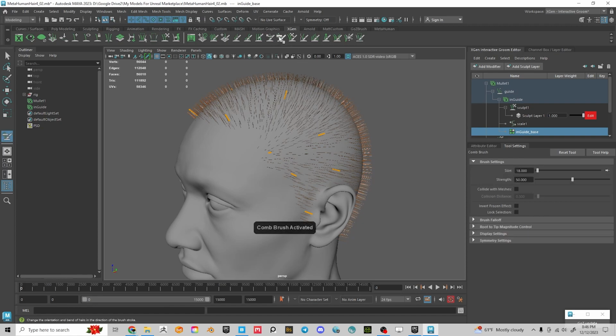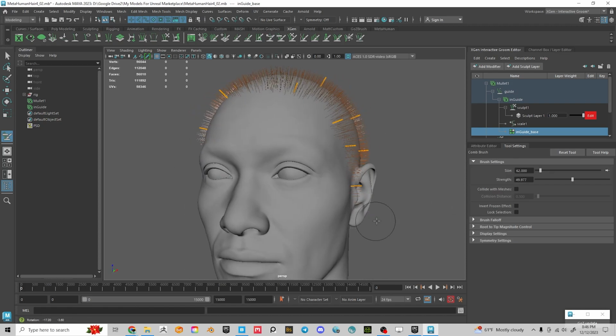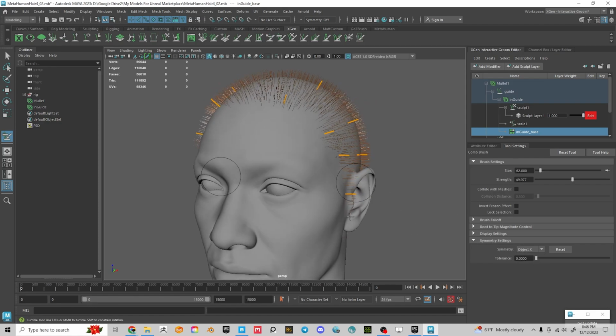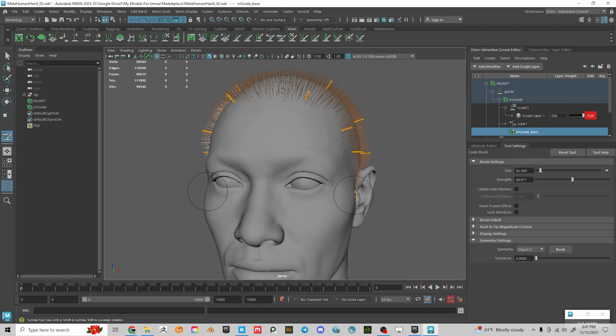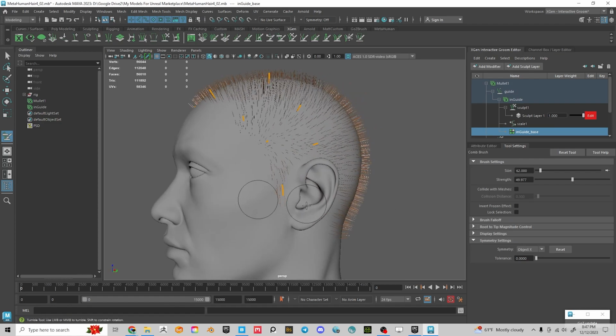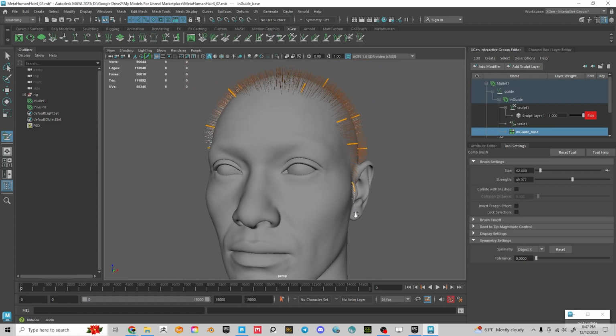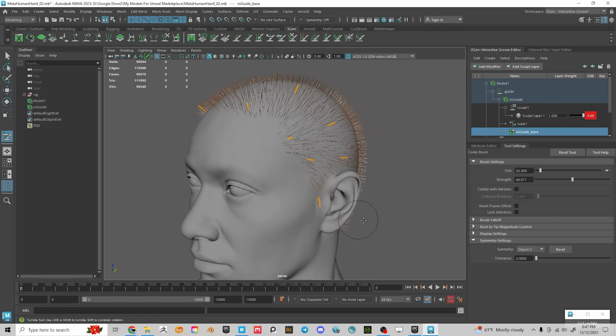I'm going to hit my comb brush, and that's going to allow me to comb these guides. Now, I've got symmetry settings on this as well, so I'm going to go down to my symmetry settings, and we're just going to use object X, and we're going to keep the symmetry on for as long as possible. We'll go asymmetrical in a little bit, but we're going to keep that symmetry on for a while.